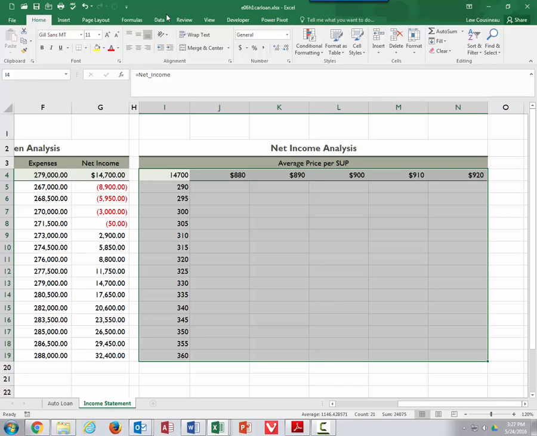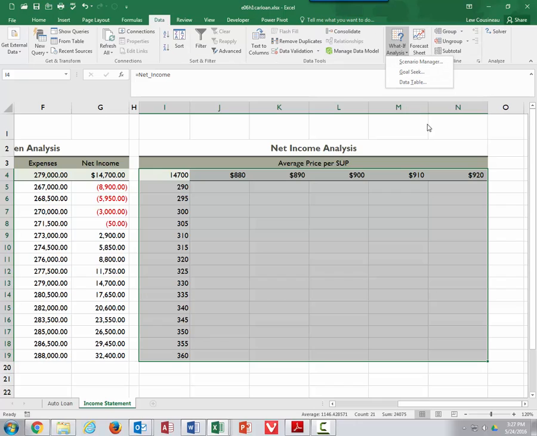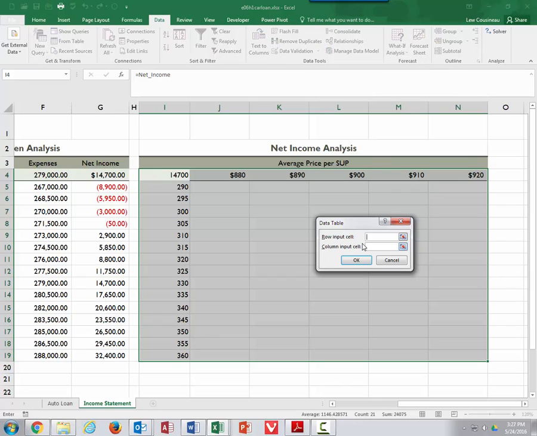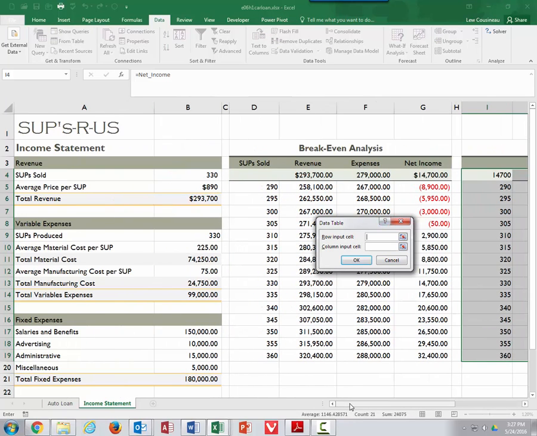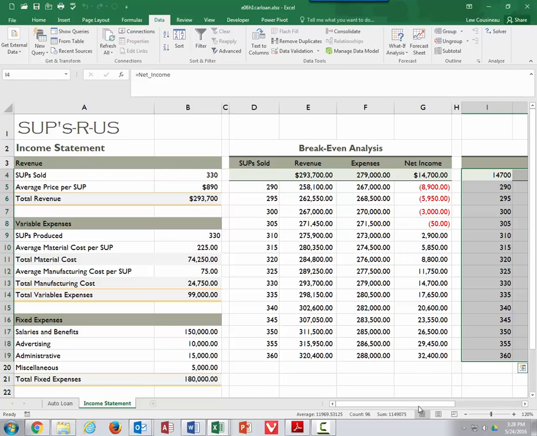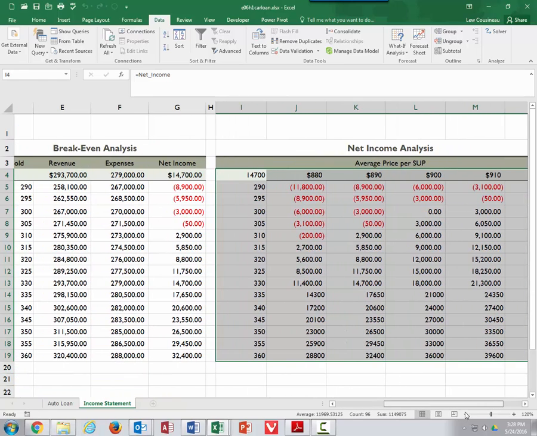Back to data. What if data table? So this time, row input cell. This is my row input. What does that represent? It represents the average price per sub. The column input cell. This is my column over here in column I. What does that represent? The number of subs sold. So I hit OK. I'll scoot back over here.